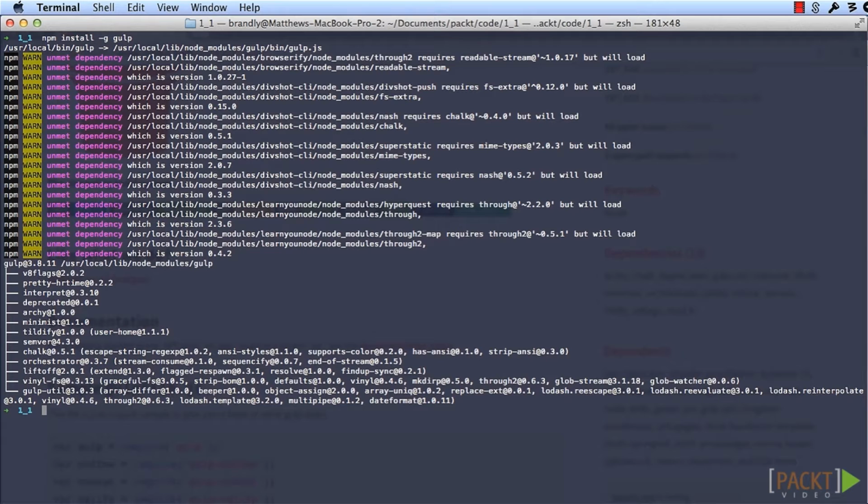When you run gulp on a terminal, it'll look to see if Gulp has been installed in your local folder. This way, individual projects can specify what version of Gulp to use. So now that we have Gulp installed globally, we're going to need to install it again locally. So let's just type npm install gulp to do that.